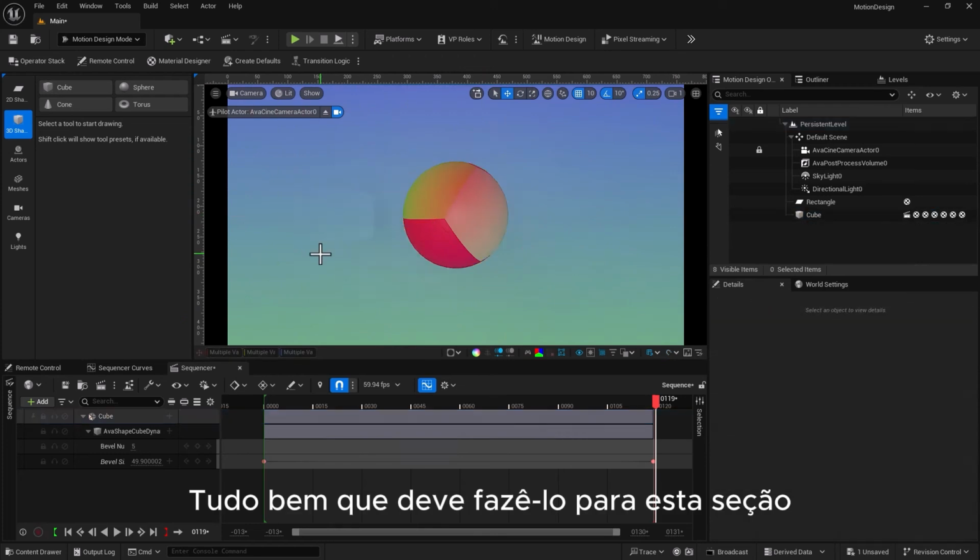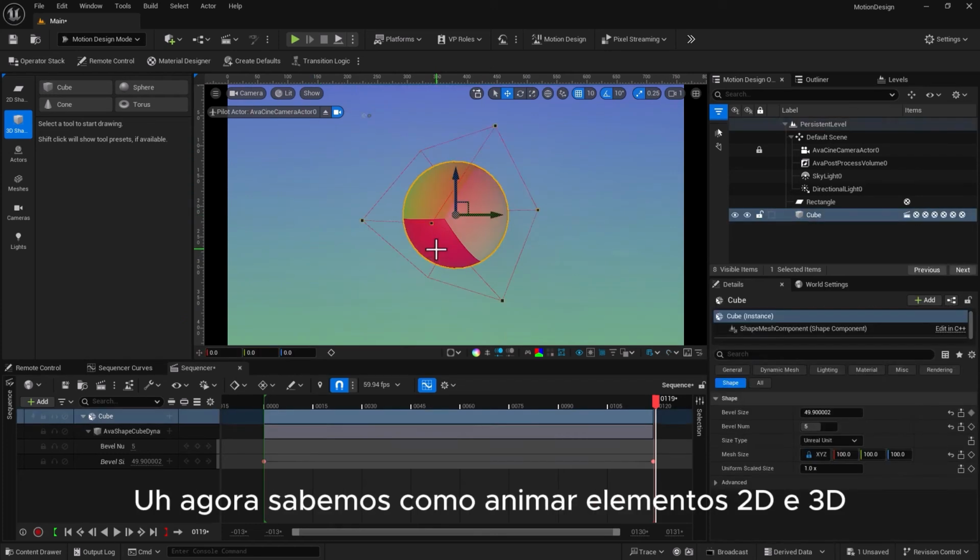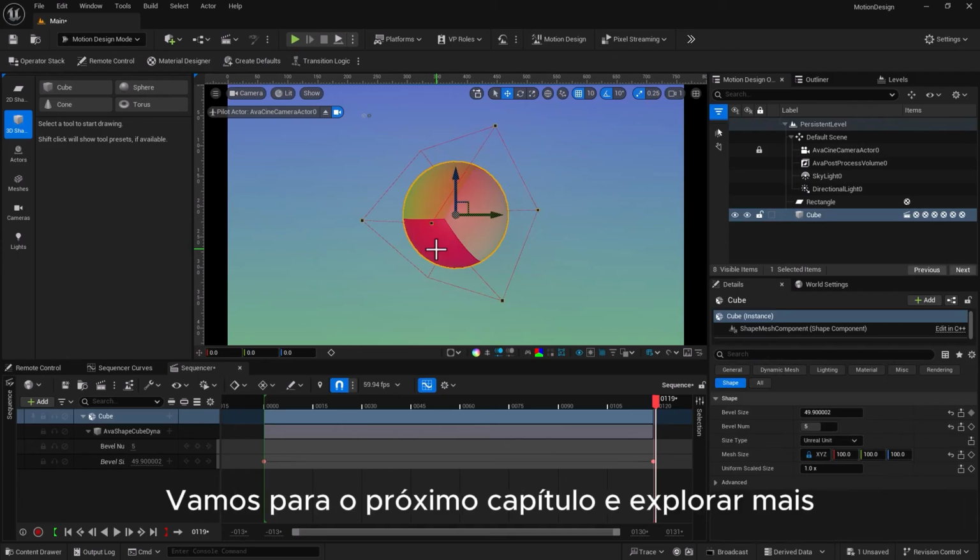All right, that should do it for this section. We now know how to animate 2D and 3D elements. Let's go to the next chapter and explore more.